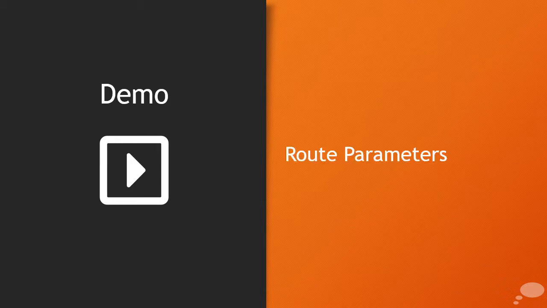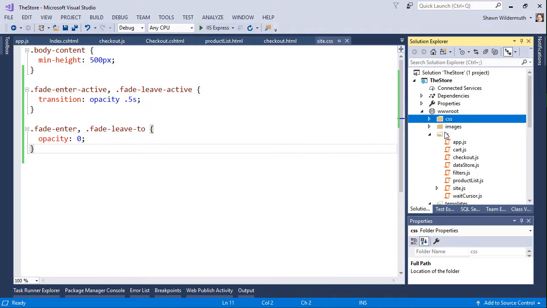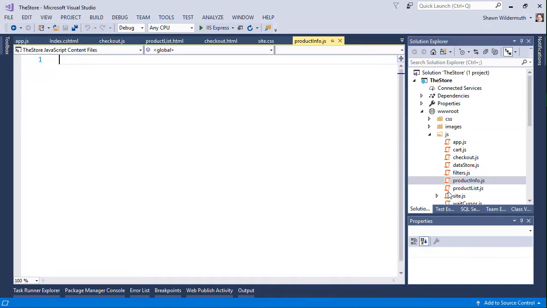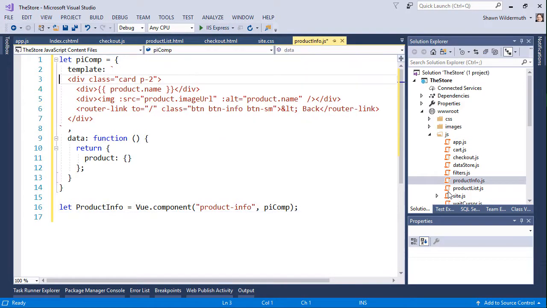So now let's look at how to handle parameters to our individual routes. We're going to start by creating a new JavaScript component called product.info.js. We're going to create a pop-up essentially, or a page that the navigation can go to that's going to show information about an individual product. And I'm just going to quickly create a component with some inline template. This is just going to be a very simple page that shows the product name and the product image, as well as a router link back to the home page.